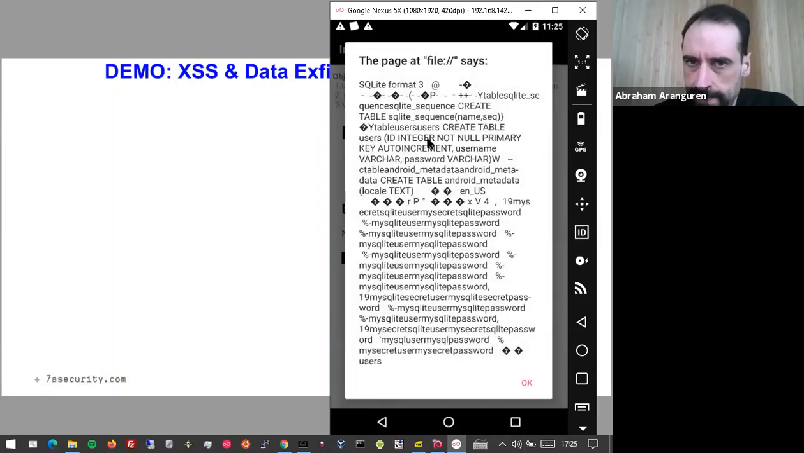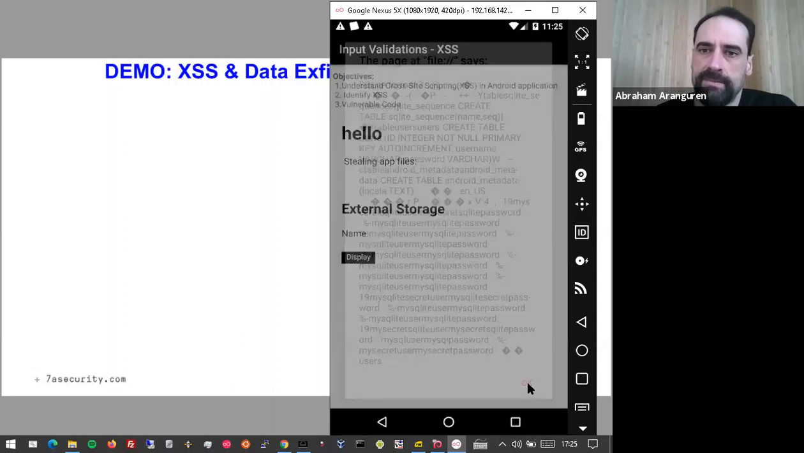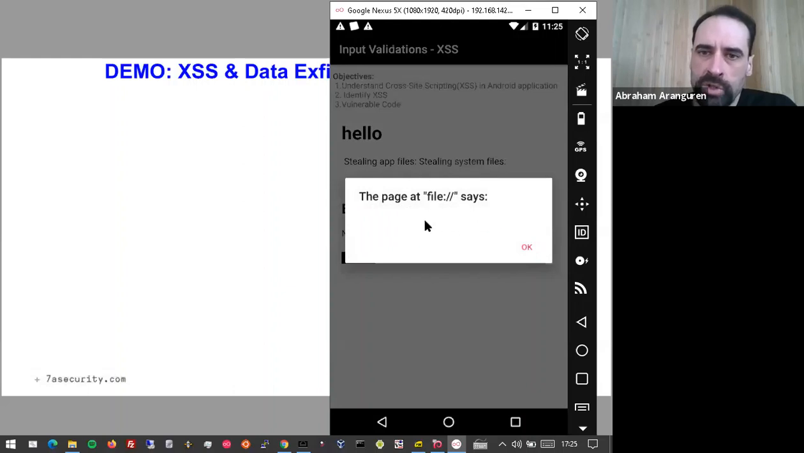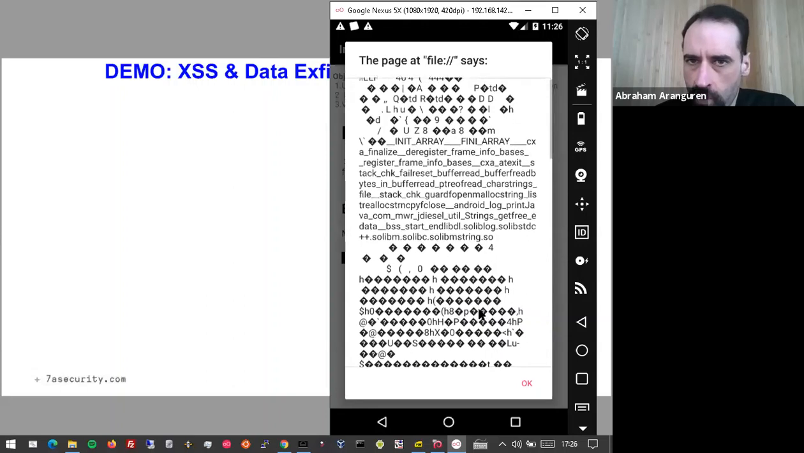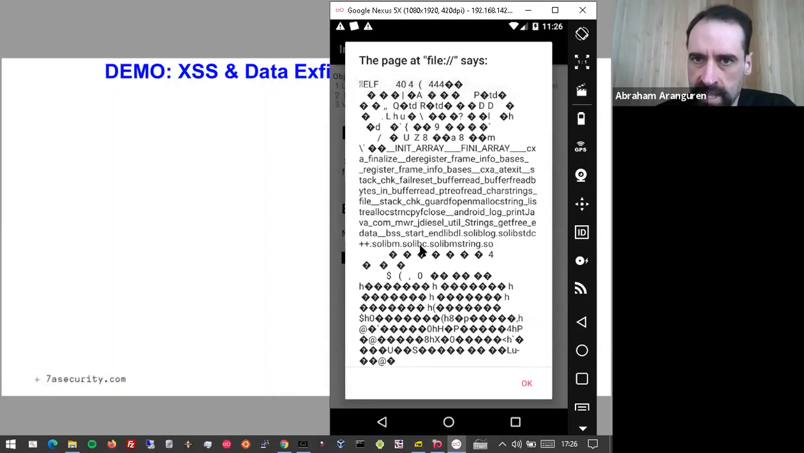Now, this is the SQLite database. Here you can also see the credentials, even on the alert itself. You can see my secret SQLite user, my secret SQLite password. So my credentials are also readable to an attacker from this, right? We can use XSS to steal local files and send them to an attacker with Android. You will get empty alerts for files that you cannot read. In this case, it's a configuration file that in Genymotion, which is the emulator I'm running, doesn't work. However, this is the file from Drozer that I explained on the slide.